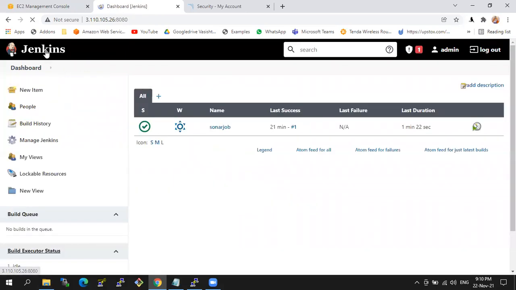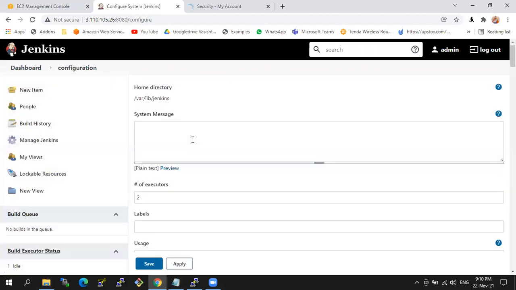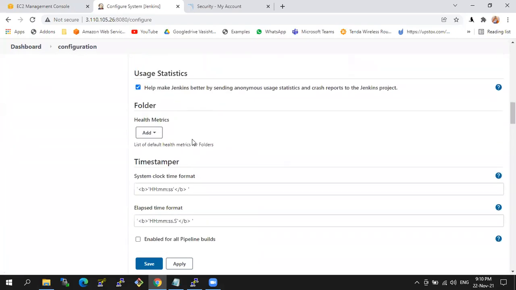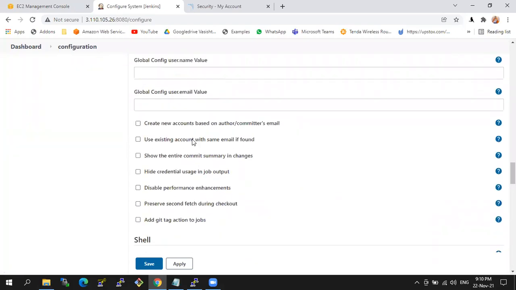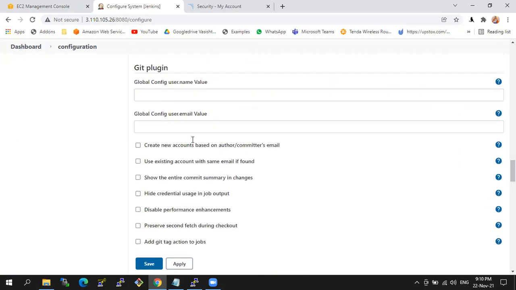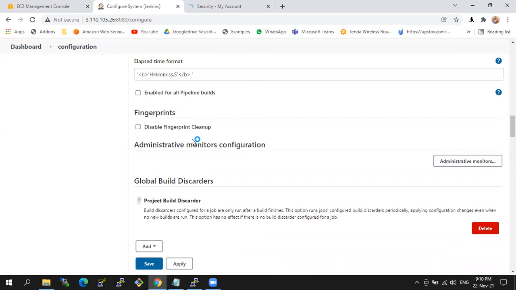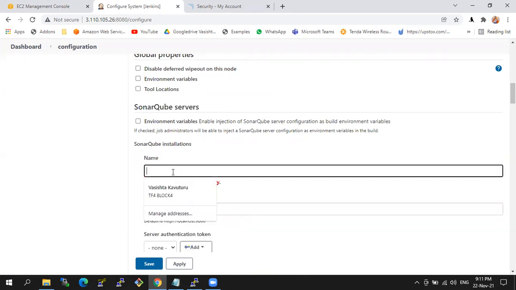So SonarQube is installed. Plugin is installed. Now go to Configure System. Here you can see SonarQube server. Now add SonarQube here. Give any name, so I'm giving the name as Sonar.